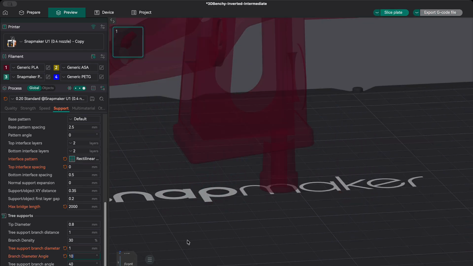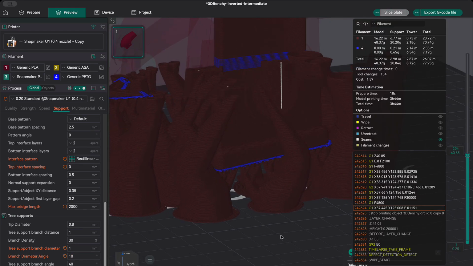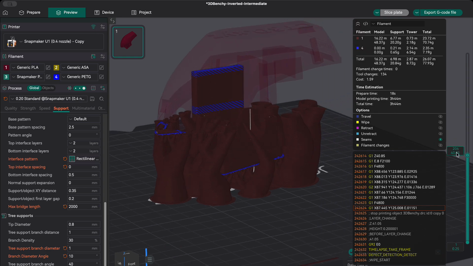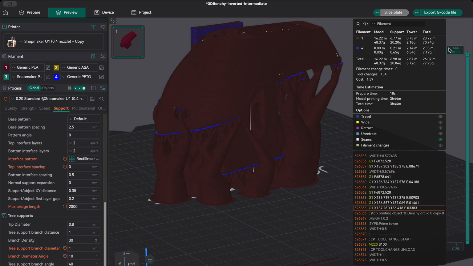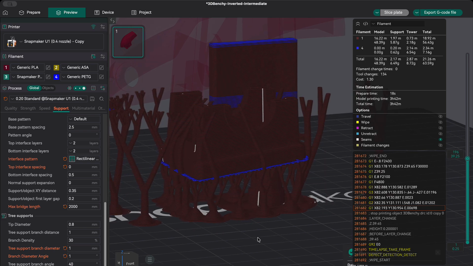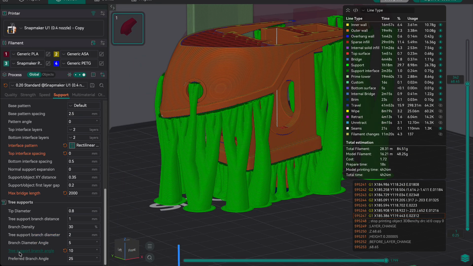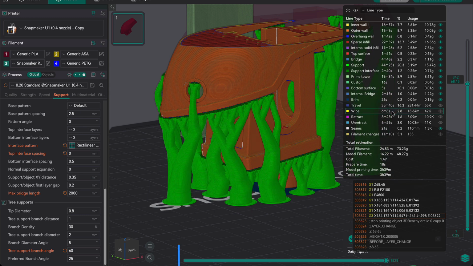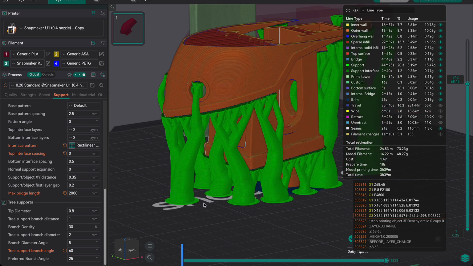For organic supports, branch diameter angle controls how quickly branches become thicker toward the bottom. A value of 0 keeps them at a uniform thickness, while a small angle can produce a wider and more stable base. Branch angle controls how far branches may lean to reach an overhang. A higher angle lets them travel farther horizontally, but aggressive angles can create less stable structures.